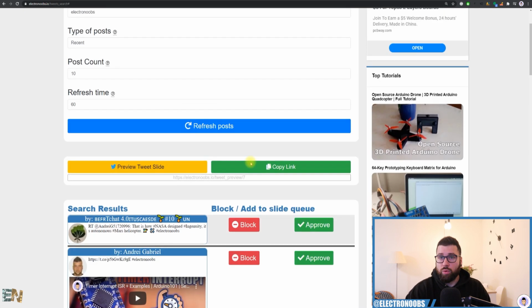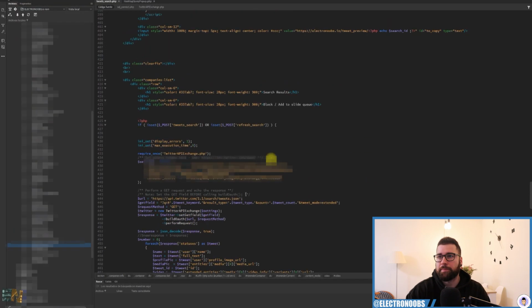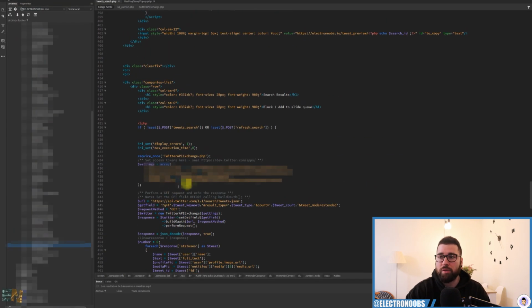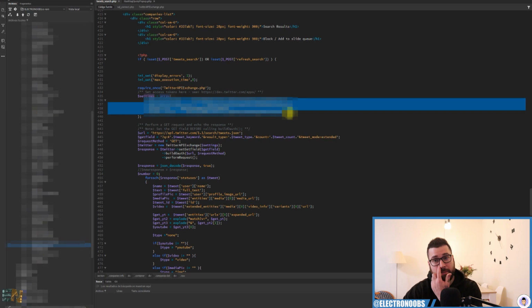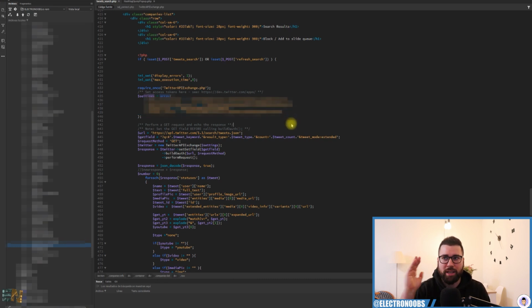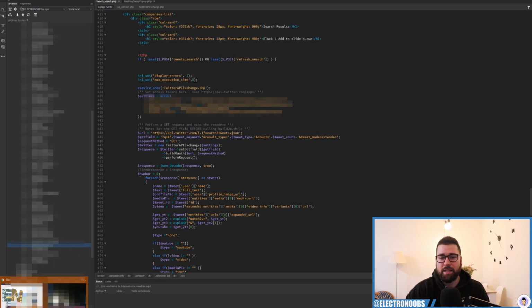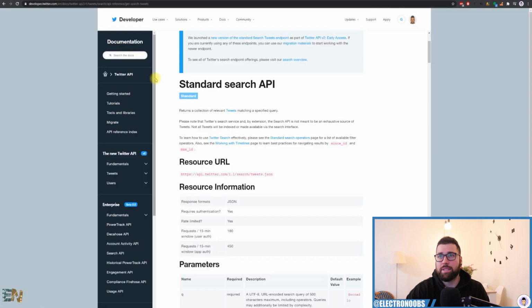Okay, so let's talk about the code. What I use is Adobe Dreamweaver to make the code, and the important part which I will have to blur is this here, because this is my API code and I don't want to share this. So when I edit the video, I'll blur this. And yes, if we go back to this site, this is the Twitter API code.